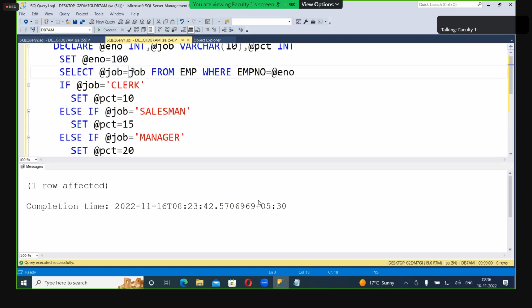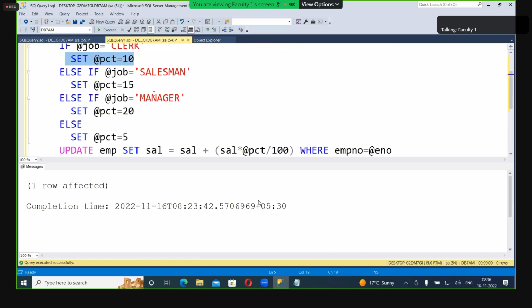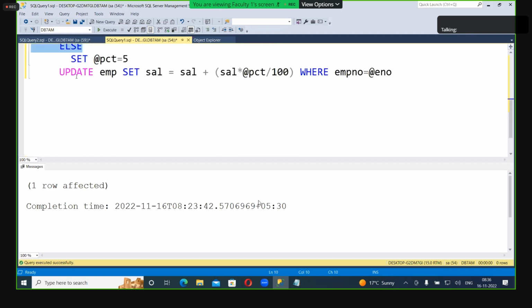What is selected? Job is selected. So job is assigned to this variable. Is job equals to clerk? Yes, condition true. Then what is assigned to PCT? 10 is assigned to PCT. Now, after executing this line, does it check the next conditions or not? No. When this is executed, it will not go to the next condition. Directly go to update. Update command is executed.